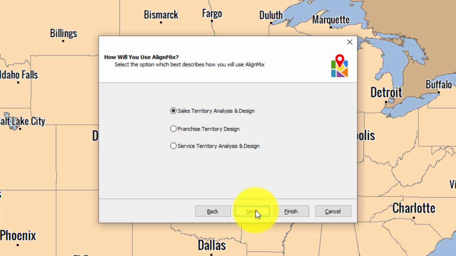And now we will answer a series of questions so the software can set up the correct terms that we want in our file. In this question, you have to select the option that best describes how you'll use AlignMix, and we're just going to use Sales Territory Analysis and Design. But if you're creating franchises, you would select the second option. So let's stick with the first option, click Next.